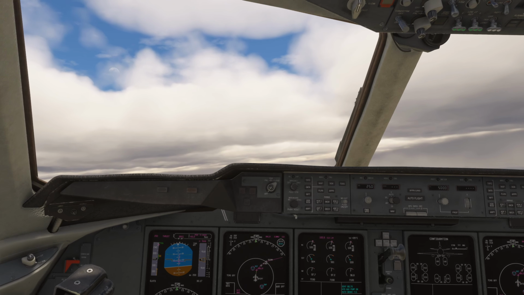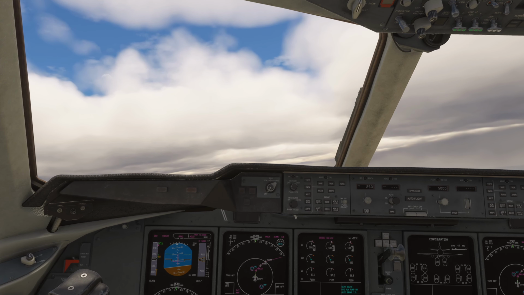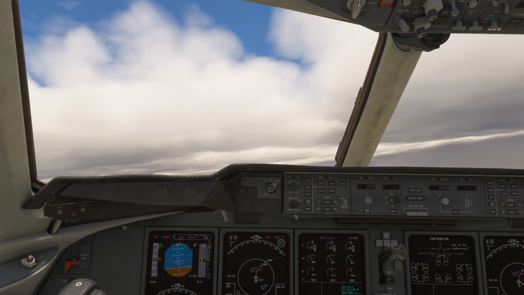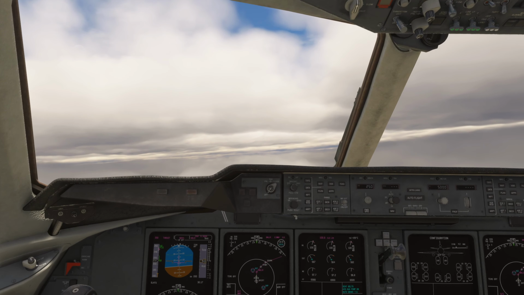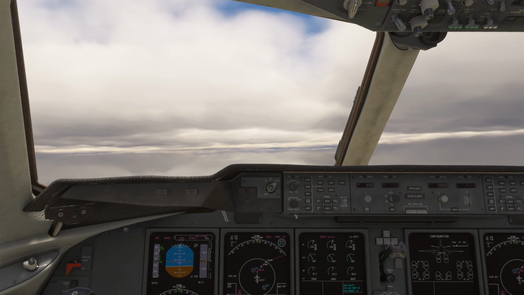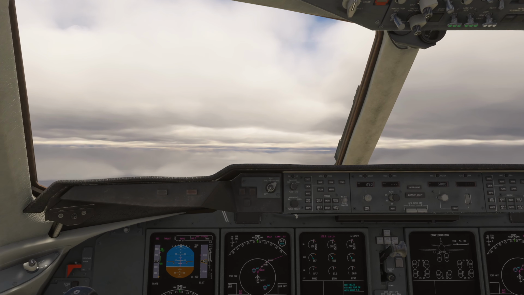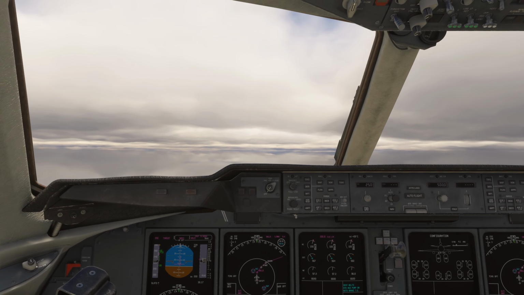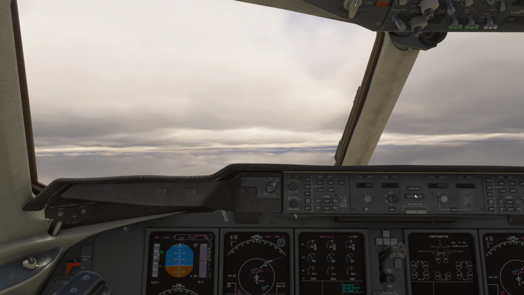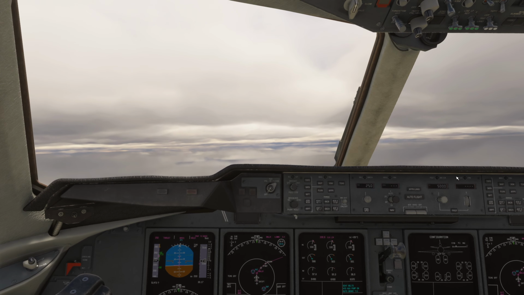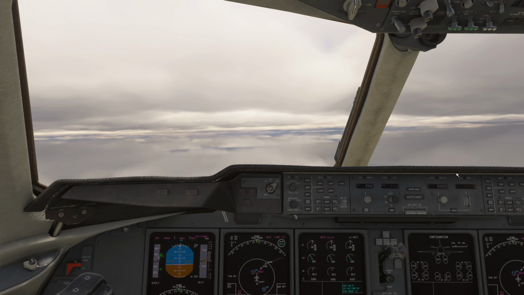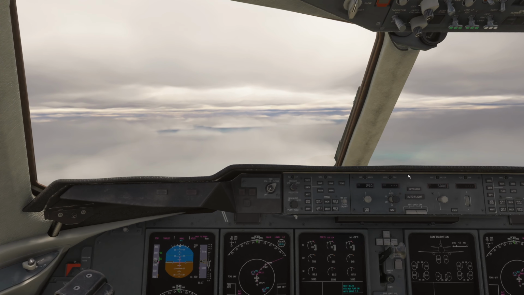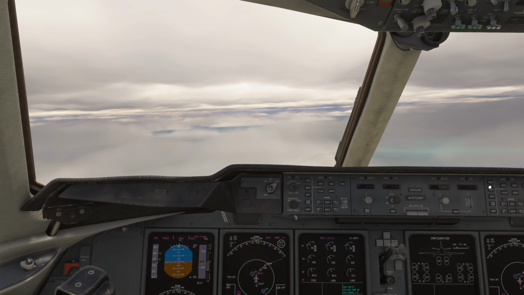Try to hand fly it as much as I can. Stay on the profile here. 5,000 comes really fast. Retract slats. And now we can hit our autopilot. Set the FMS speeds.